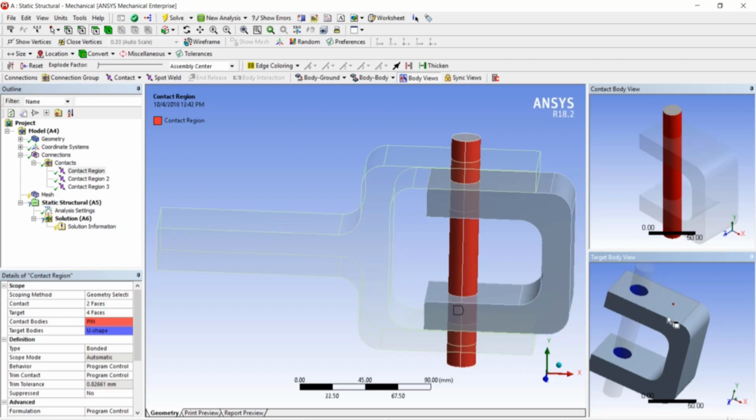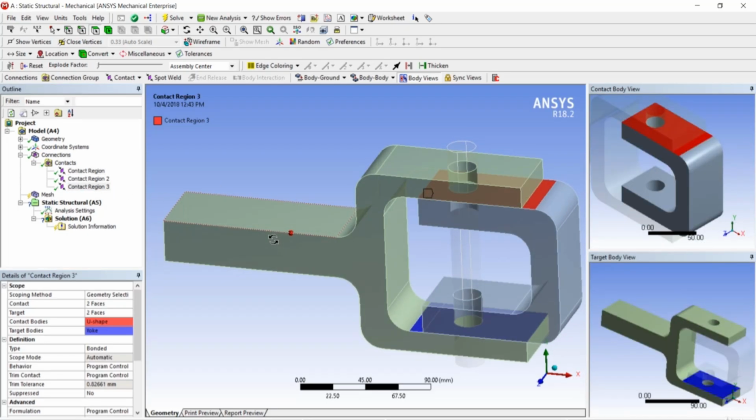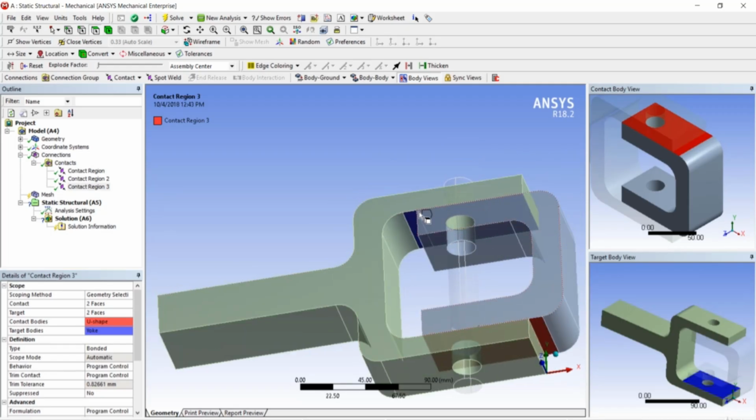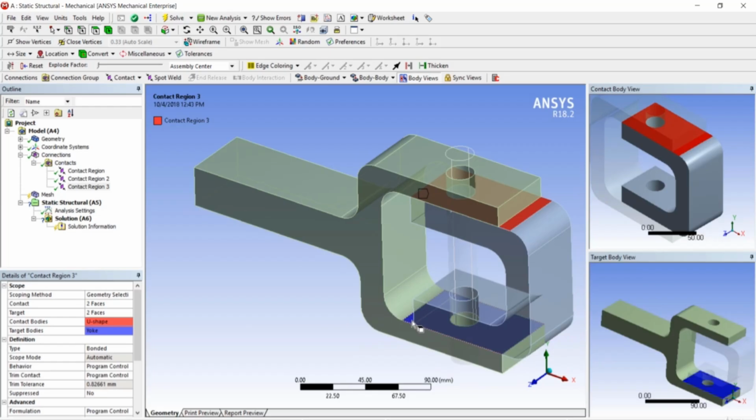From these two figures, you will be able to see what the target bodies are and what the contact bodies are. As I've told you, by default this contact manager inside ANSYS Mechanical is very efficient in creating contacts. You need not create any additional contact. Likewise, you can select this contact region 3. If you select it, this top surface is going to be in contact with this surface, as well as this surface will be in contact with this particular surface. So ANSYS has generated a contact.